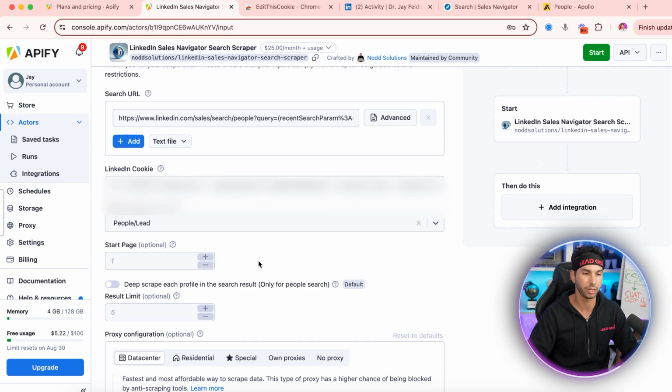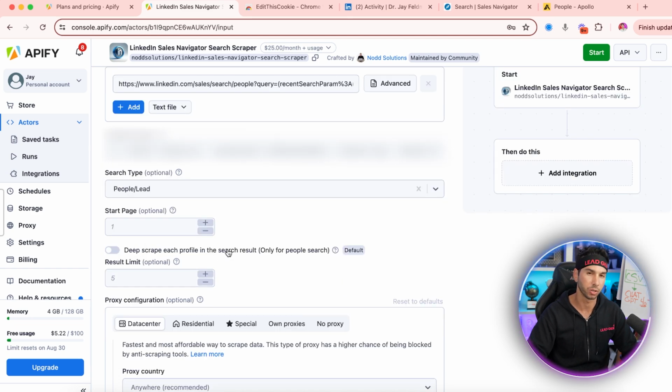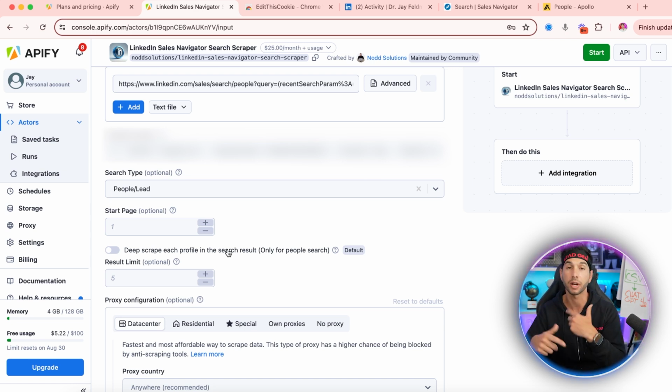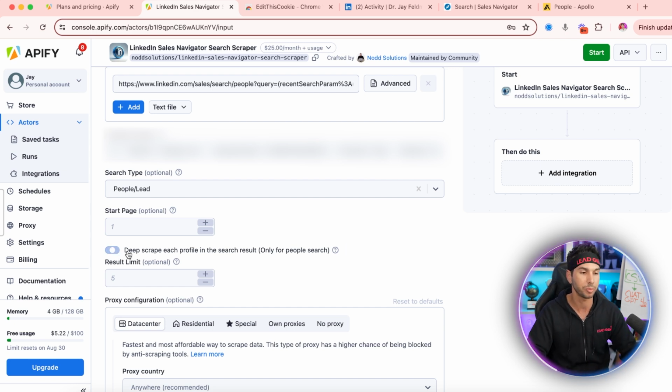We're going to start at page 1, and I actually want to deep scrape each profile in the search because I want their profile description. I want to know what they say because now I can use that information, run it through AI to come up with really awesome AI personalizations. So I'm going to click that on, even though it's going to make my scrape a lot longer.